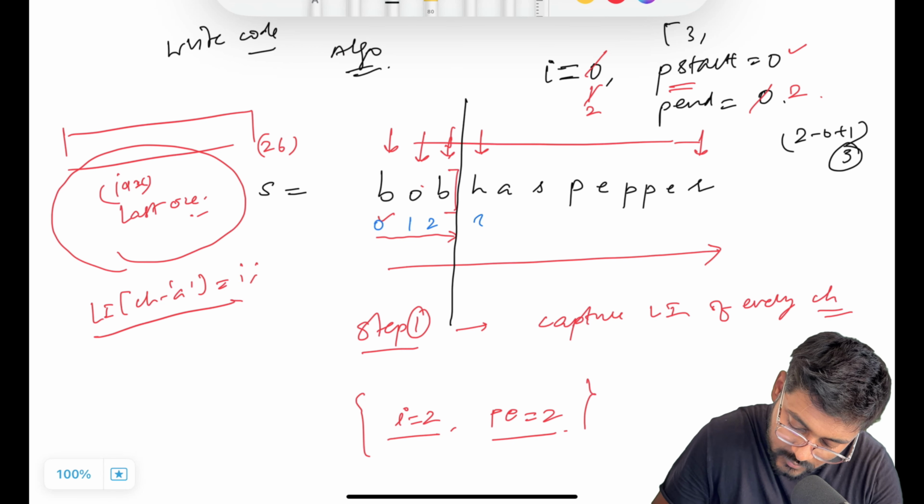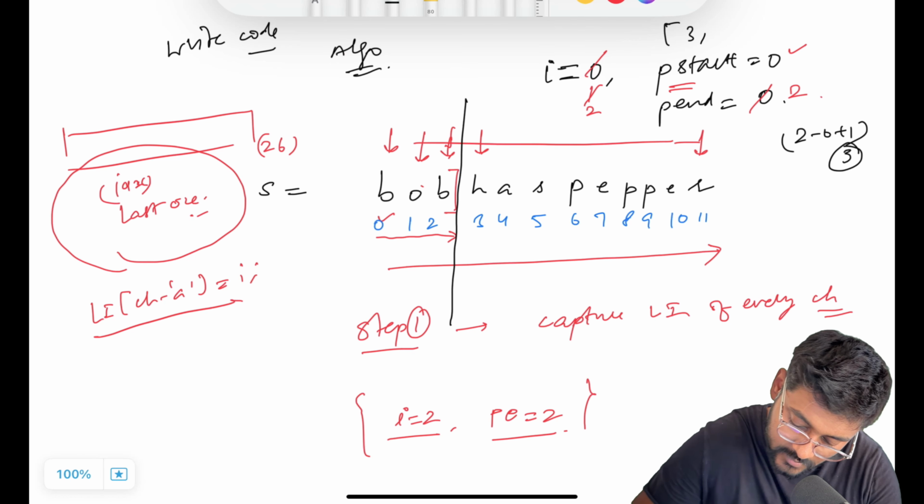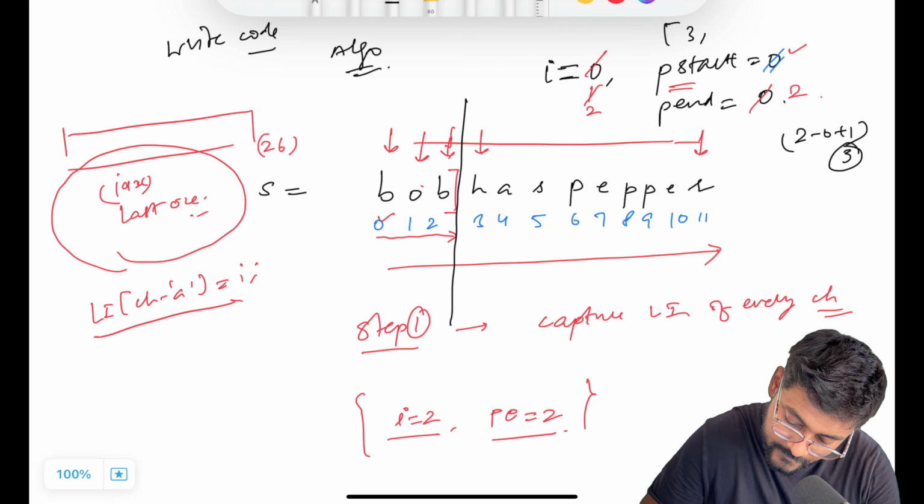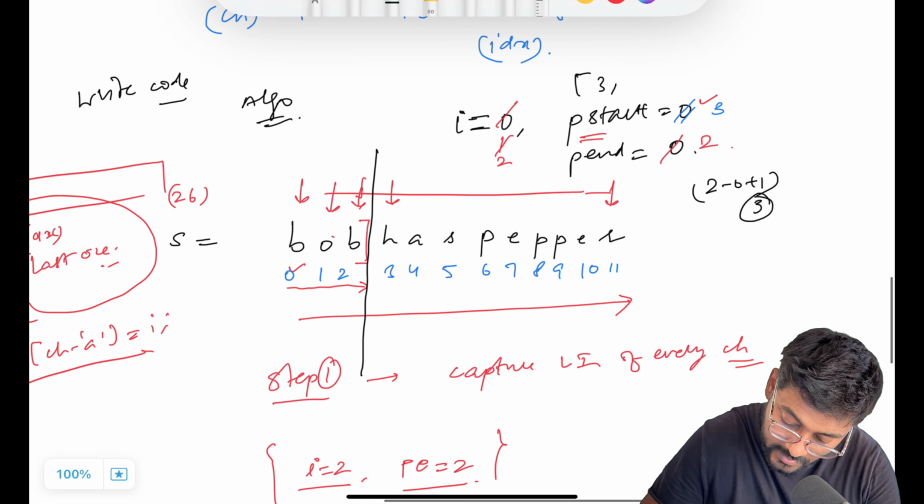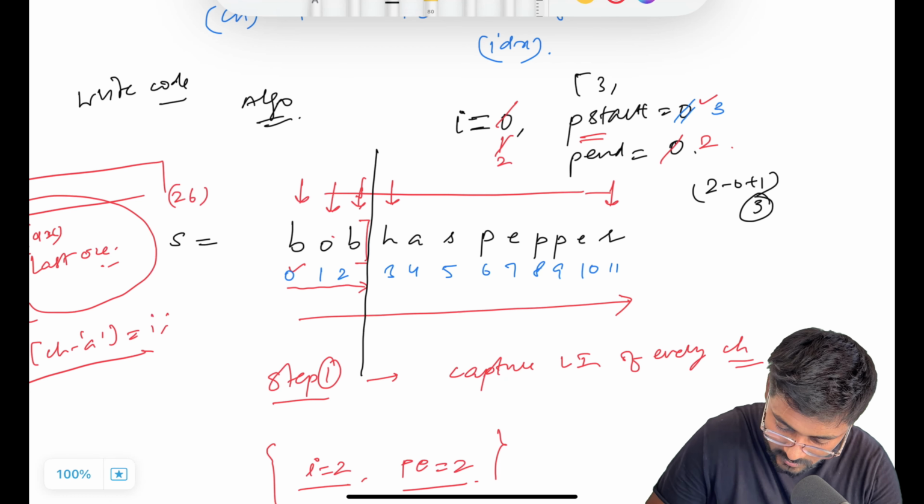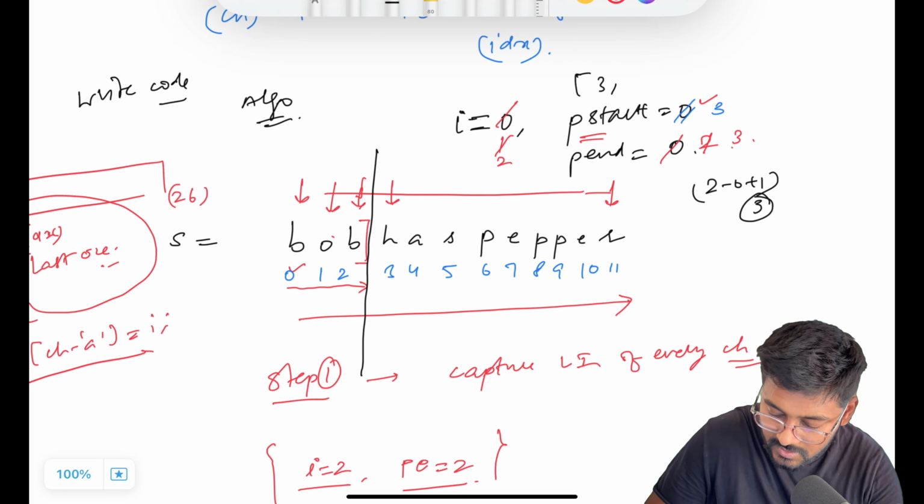0, 1, 2, 3, 4, 5, 6, 7, 8, 9, 10, 11. My P start will be at 3 and P end will be updated when I come here. Okay. Now my index is at H. What is the last occurrence of H? Last occurrence of H is 3. So P end will be maximum of 2 and 3. So it will be 3.